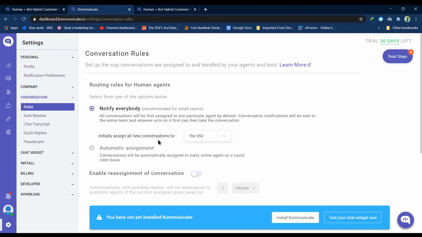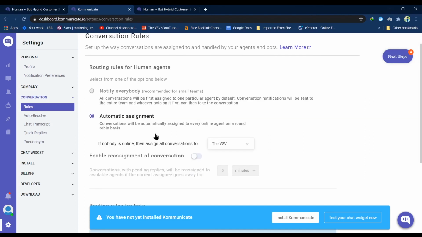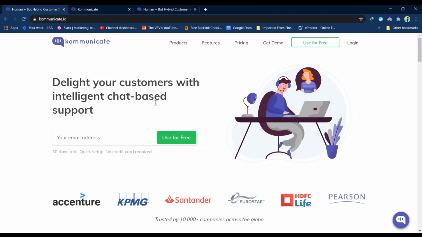And one really cool feature which I want to talk about is the bot to human handoff feature. You can just click automatic assignments here, and any agent who is online from your website, the pending conversation will be assigned to that agent, and then that agent can reply to your customer's query. And in case that agent goes offline, you can enable this reassignment of conversation feature, which will work in case a chat is having pending replies, and then that chat will be reassigned to other available agents if the current agent has gone offline. Managing customer support has never been this easy.